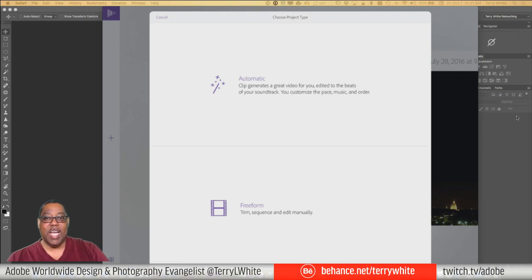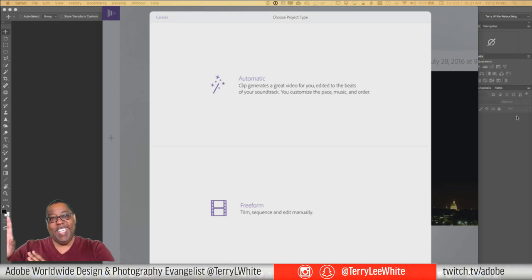Now I get the choice of whether or not I want to do it automatic, which means, as you can see, Clip generates a video for you, edits the beats of your soundtrack. You can customize the pace, the music order, and so forth. Or you say, forget automatic. I want to do it all myself manually. I want to put things exactly where I want, not necessarily to the beat. I want to trim them to exactly the time I want, or make them as long as I want.